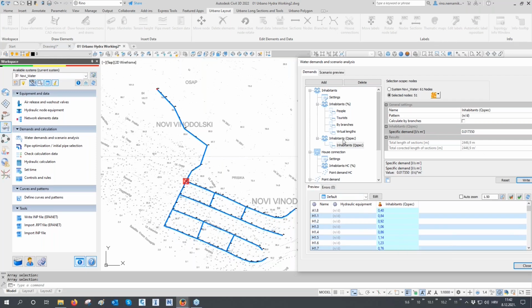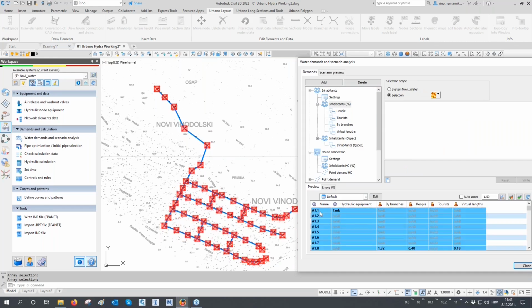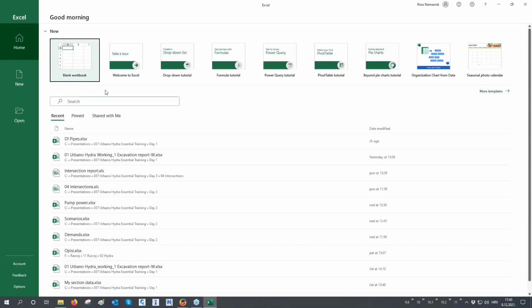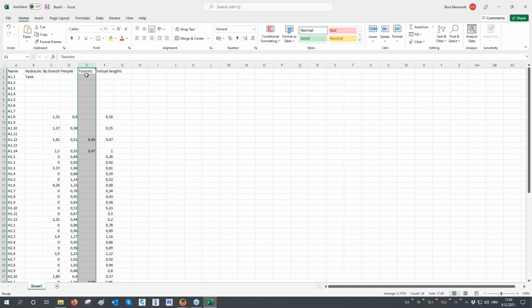But the thing is that let's check it like this. So if we select the whole network like this, and basically any of these data tables in Urbano, you can copy it. You can go to Excel or any other Microsoft application. You can just paste it, and here it is. So every preview functions that way. You can copy it to Excel. And let's now check this. So this is the tourists.